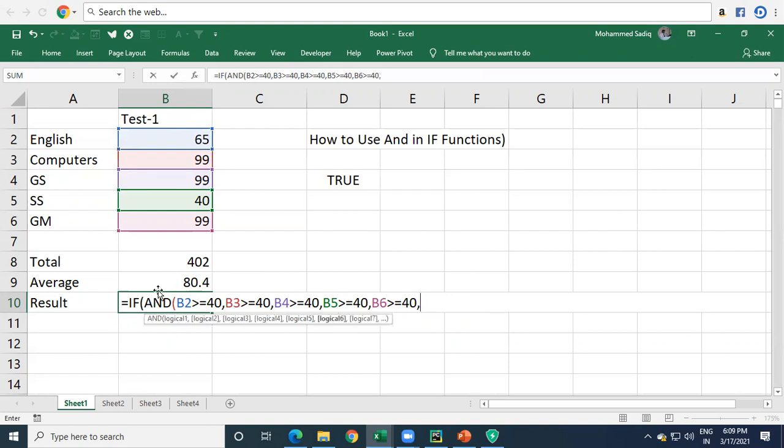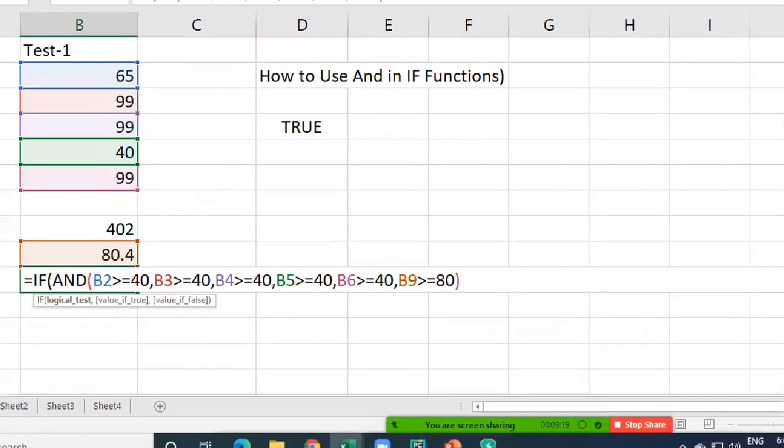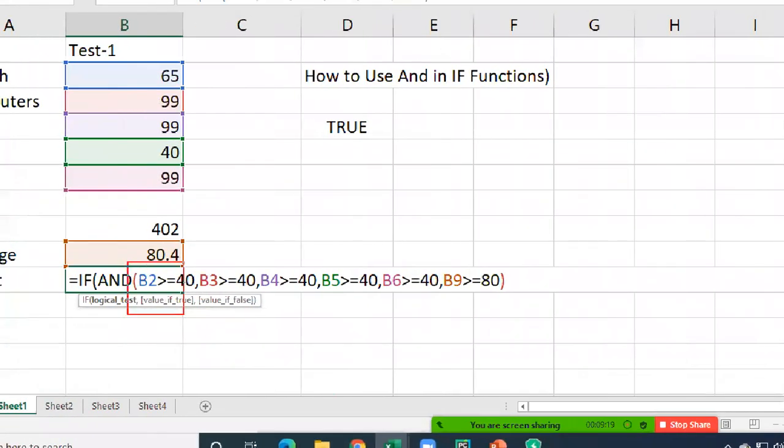And also the average should be greater than or equal to 80. The subject marks should be above 40 and the average should be above 80. If all this is satisfied, you can see this is one block with multiple logical conditions. Based on the output of this, I want to return something.